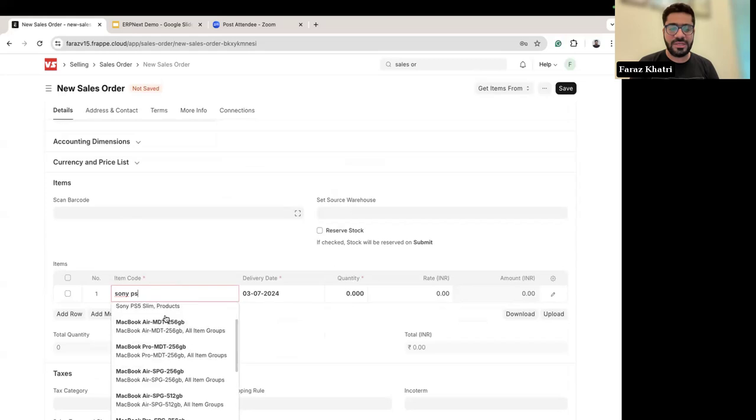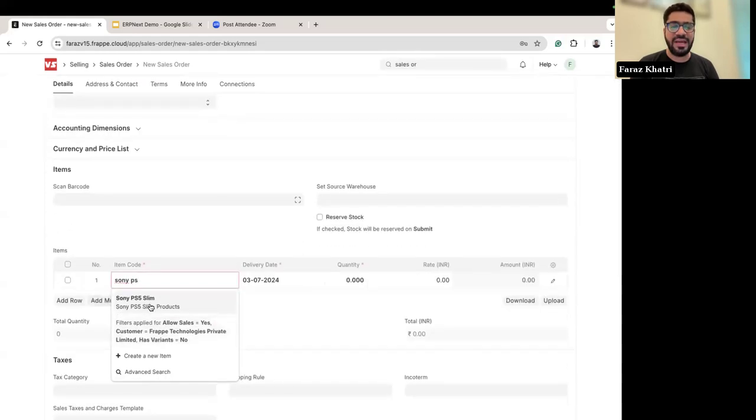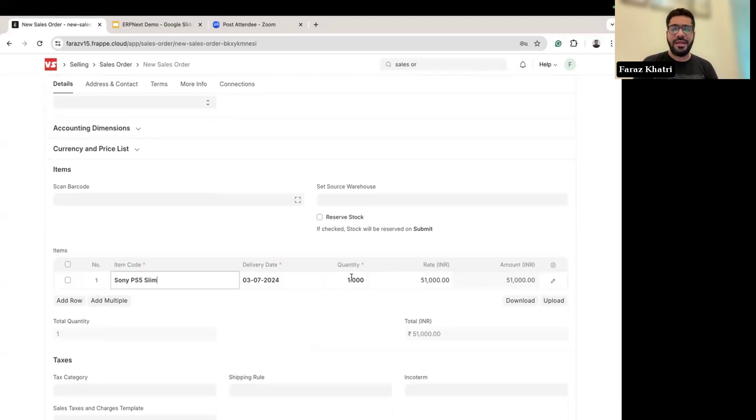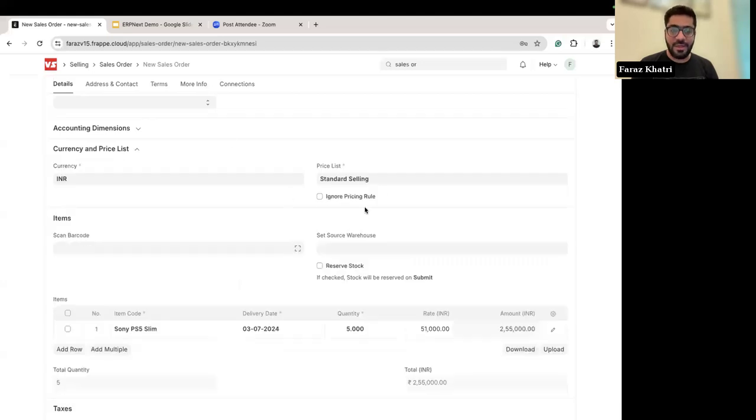So here you go, the system suggests all the options available, and here we have PS5 Slim available, right? And then Ankita is asking for 5 quantity. As you see, I am not updating the rate. Automatically, the system would fetch the rate from my price list. You can maintain multiple price lists, you have different pricing, right? For example, in your case, it could be a distributor, it could be a master distributor. You can have multiple price lists, and as ERPNext supports multiple currencies, that is also possible.